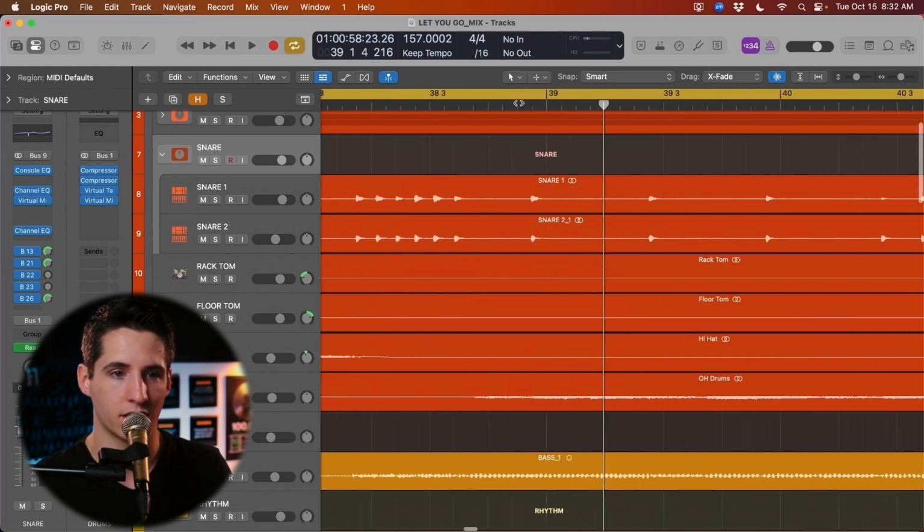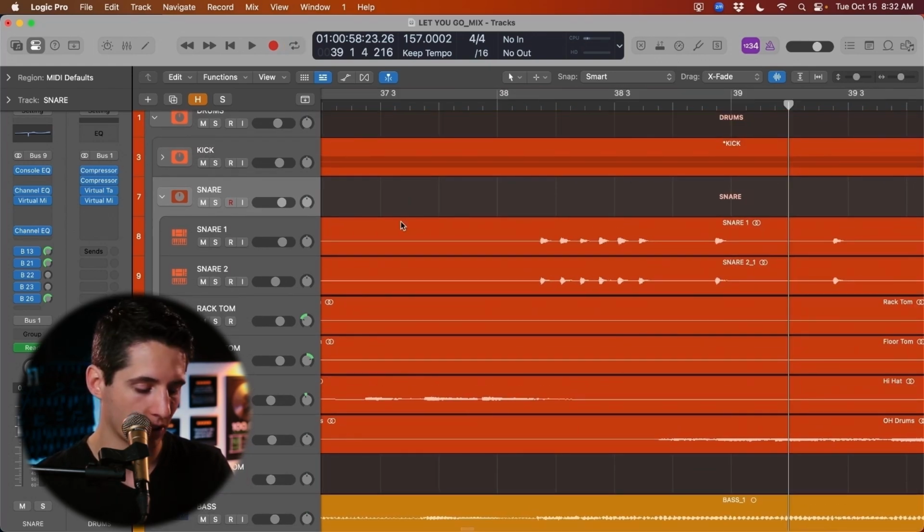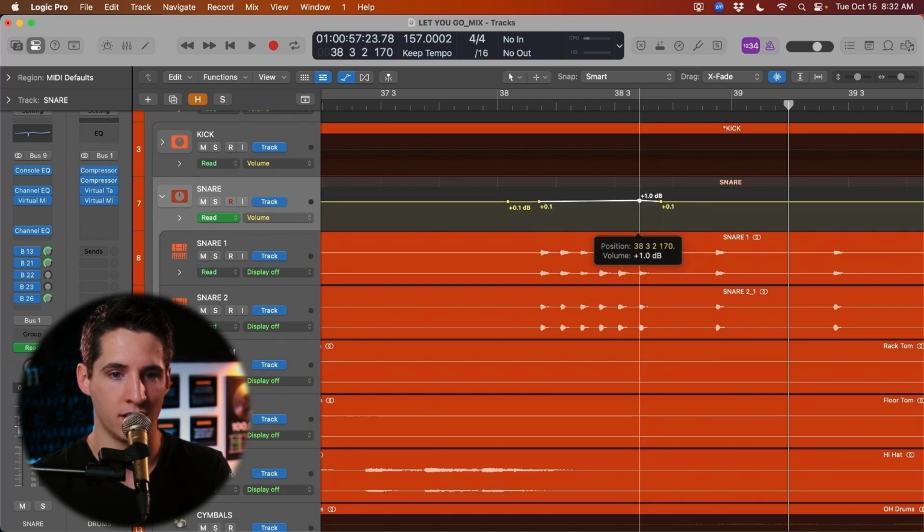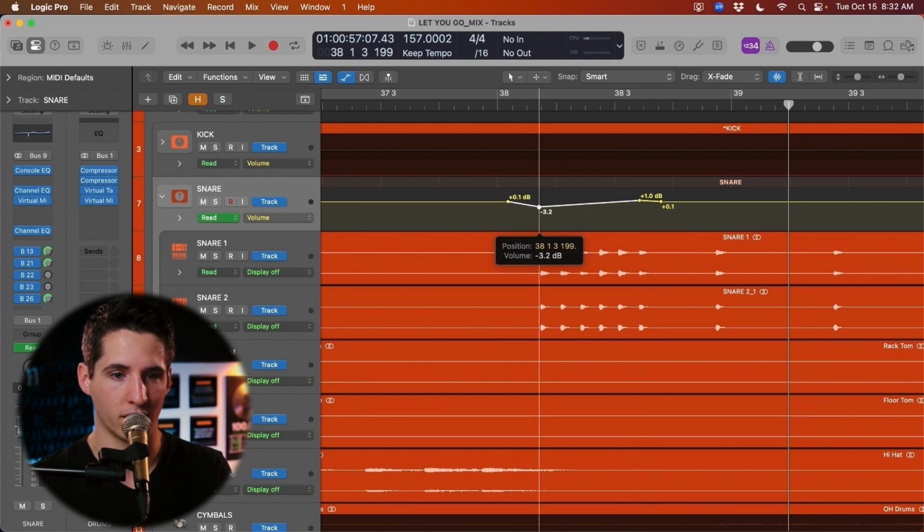So let's dive in, and all we're going to do is pull up our automation panel, so hitting A on our keyboard, and we're going to just add a little bit of fades here. I'm going to increase the end of this fill by about a decibel, and then we're going to decrease the beginning by 3 to 4. So here's that transition now.